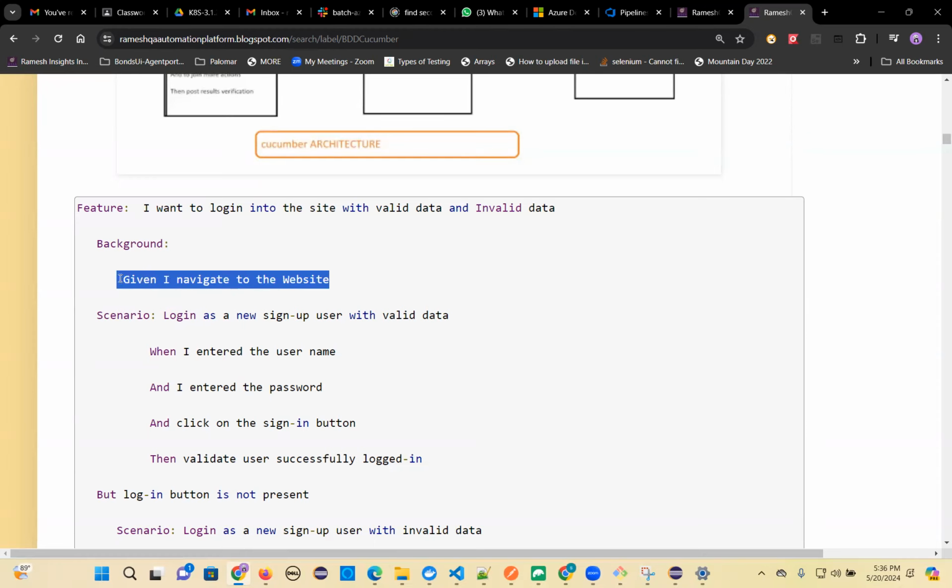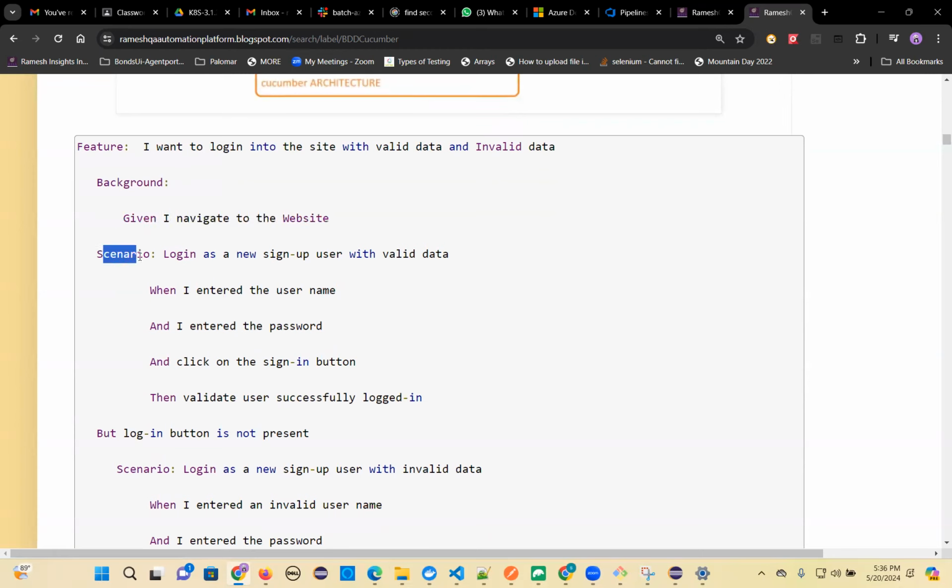Scenario: login as a new sign-up user with valid data. When I enter the username, and I enter the password, and click on the sign in button. See, the When is coming here, and multiple steps are joined with When. That's how you can use the And Gherkin keyword.